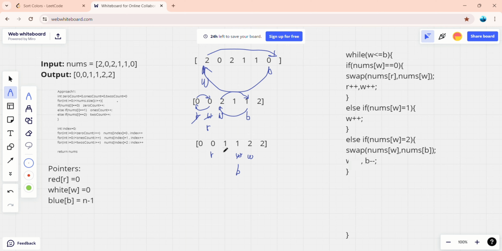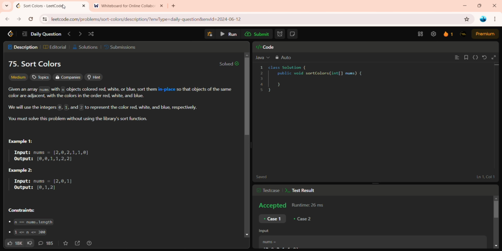Obviously not. So we come out of the loop, and after coming out of the loop, it would be sure that our array is now sorted. So you can see that initially it was 2 0 2 1 1 0, and now it's 0 0 1 1 2 2. All the zeros are before 1 and 2, and 1 is before 2. Since it's sorted now, let me quickly help you with the coding part.